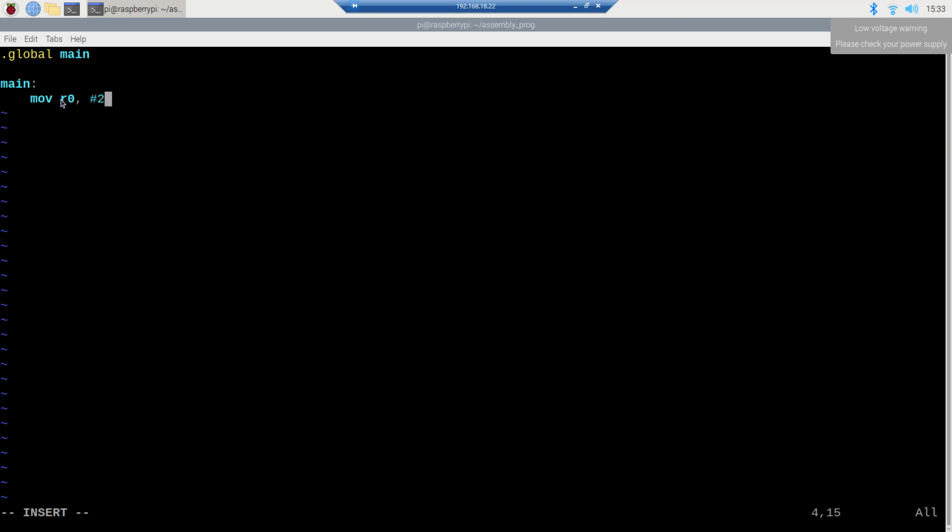r0 is a general purpose register, and we'll talk more about the registers in the next video. So this is the command. Move is basically like the assignment operator in different languages. You can use this command to move values across registers. This is the destination and this is the source. You copy the source into the destination. That's how this structure is followed.